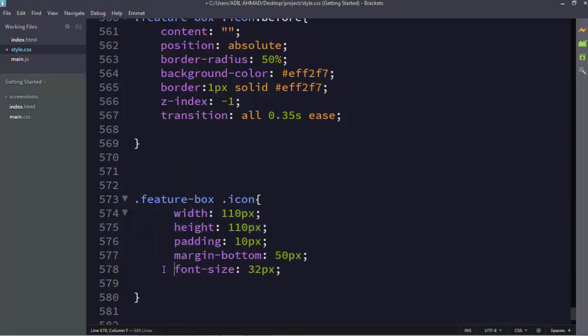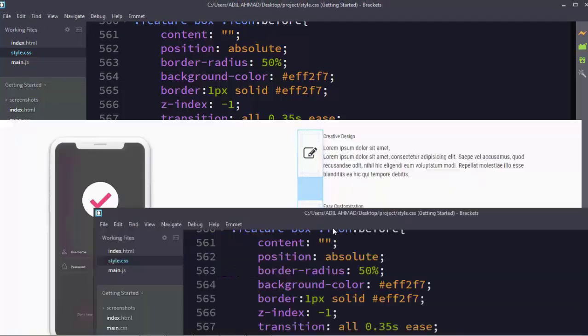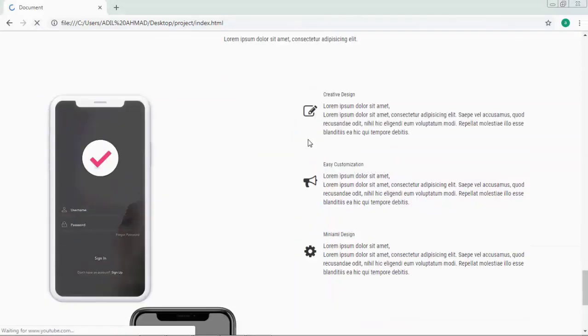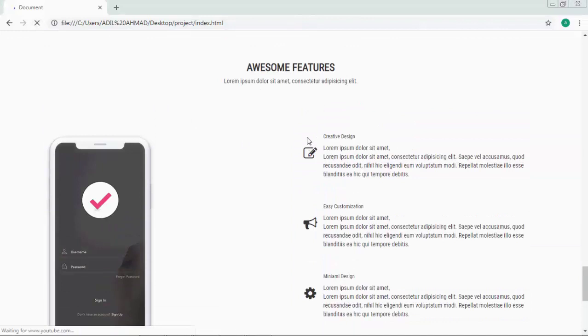Then we'll talk later. Yes, friends, you can see we are getting a bigger icon here, and it's looking something cool, isn't it? But this circle is not looking so cool. Okay, we'll make it something beautiful.